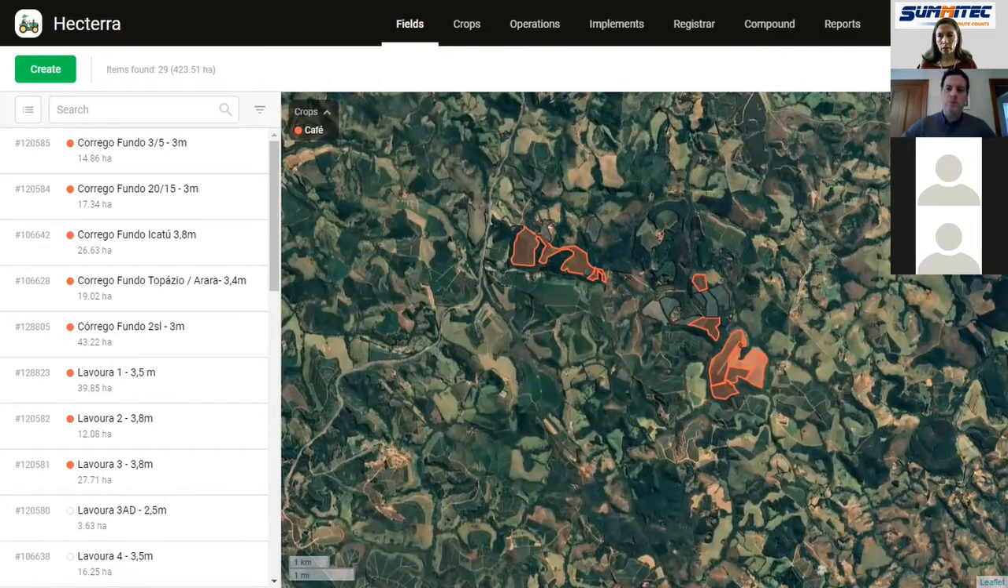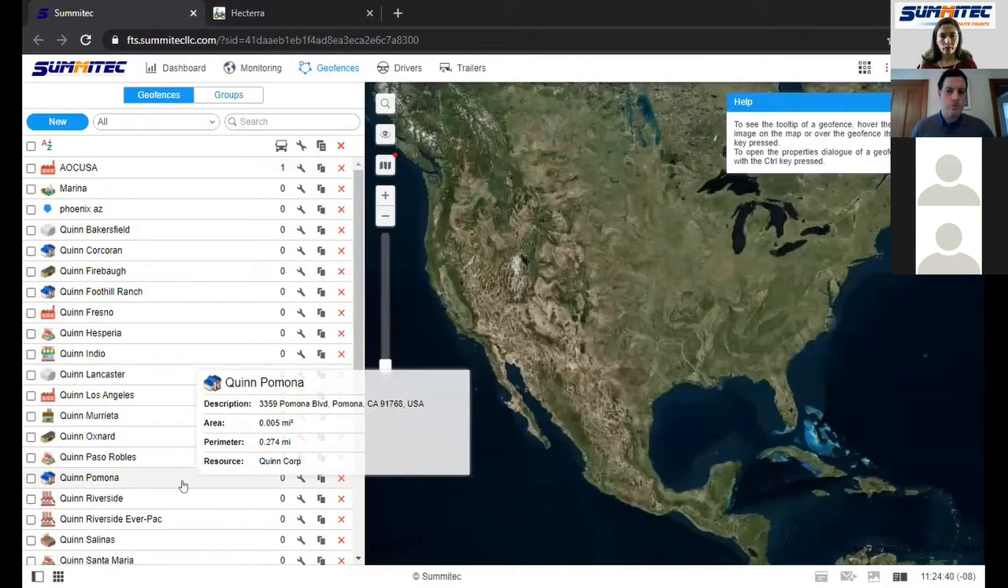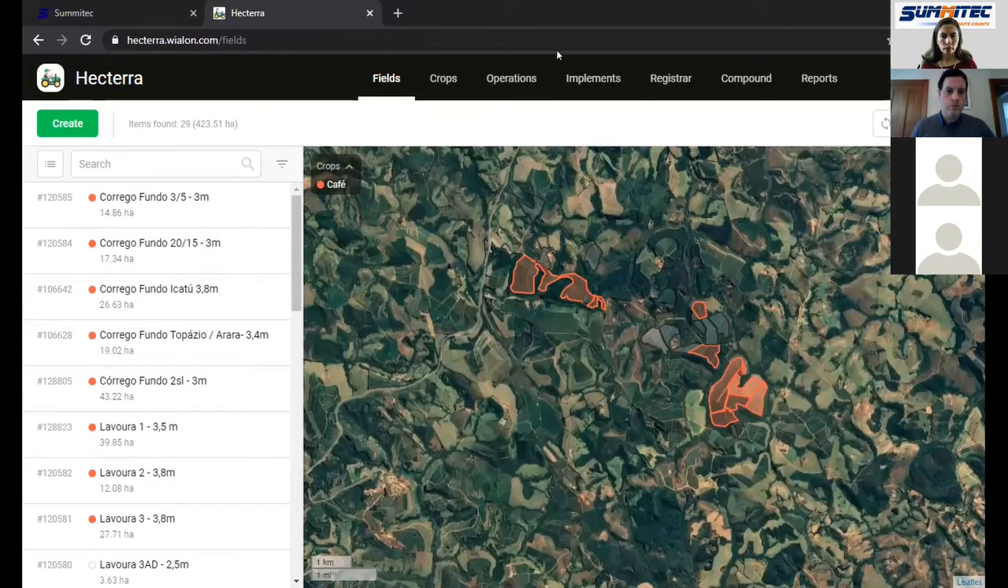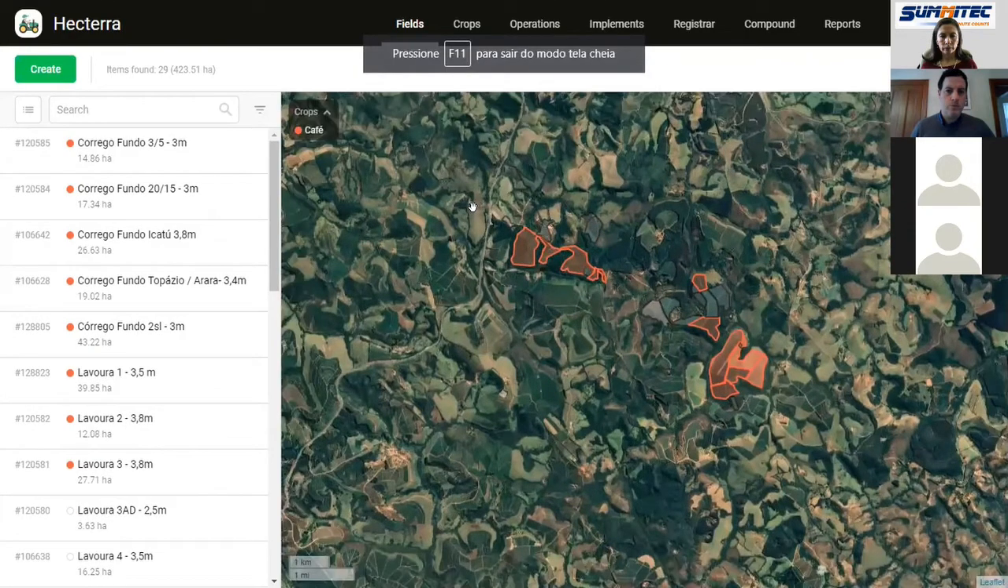The second one is synchronizing with the main platform geofences. If you go to our platform, we can create geofences right here on the main platform, and these can also be synchronized to Hecterra. So that's the second option. And the third one is if I want to create a field manually here on Hecterra.